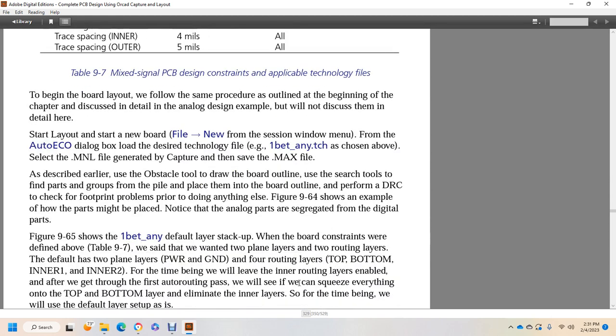Describe the obstacle tool to draw the board outline, use the strip tool to find the part group with the power of the place, and then perform the board outline. Run the design rule check on the footprint problems. Figure 9.64 shows an example of how the parts might be placed, with none of the analog parts mixed with the digital parts. Figure 9.65 shows the default layer stack with the board constraints defined in the table.